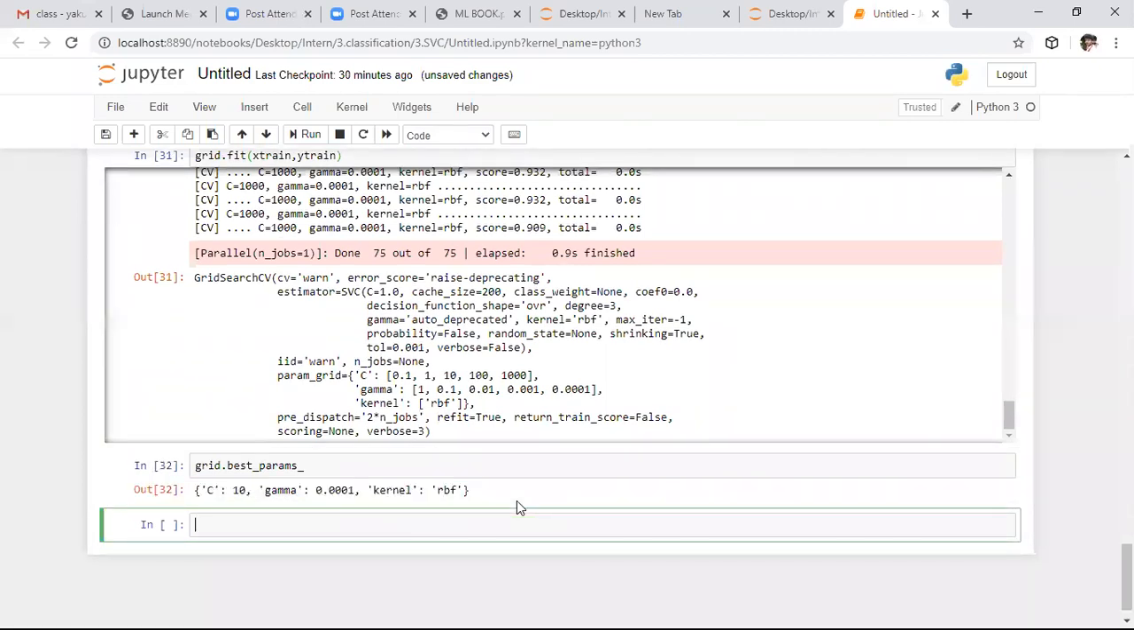If you want to get the best accuracy, you need to give the regularization value as 10. After that, we need to consider a very low gamma value, that is 0.0001. And by default, we specified the kernel as radial basis function only. These are the best parameters, and I want to estimate all the parameters.